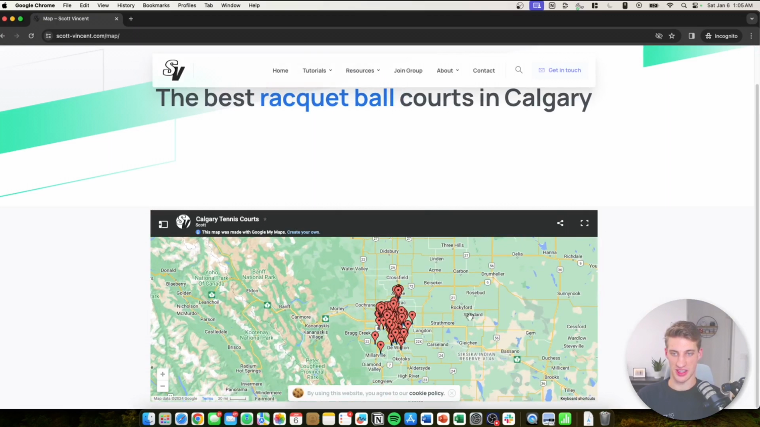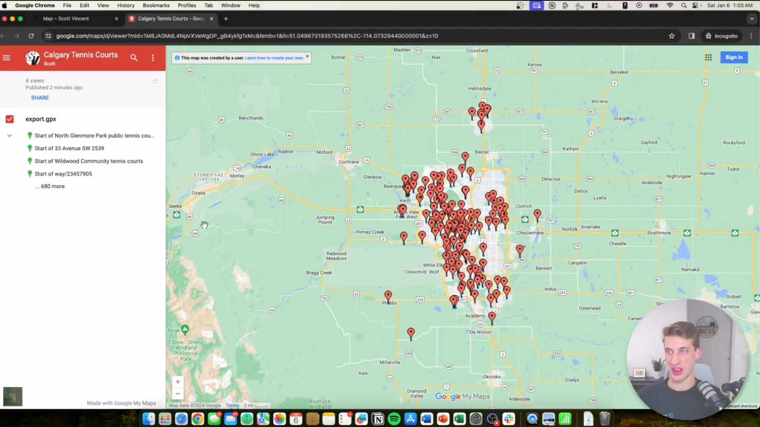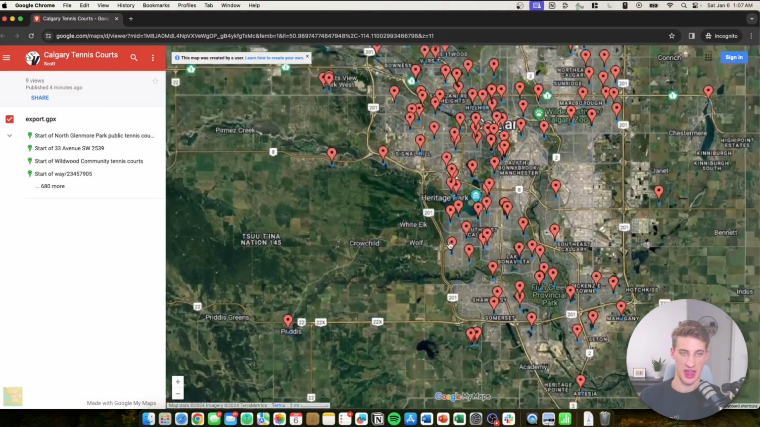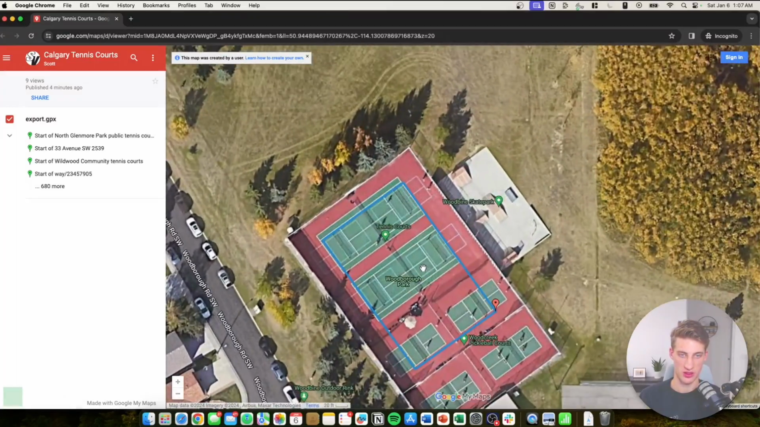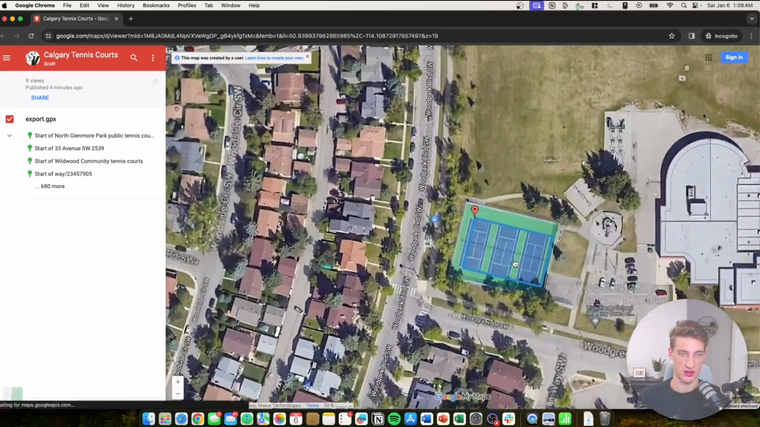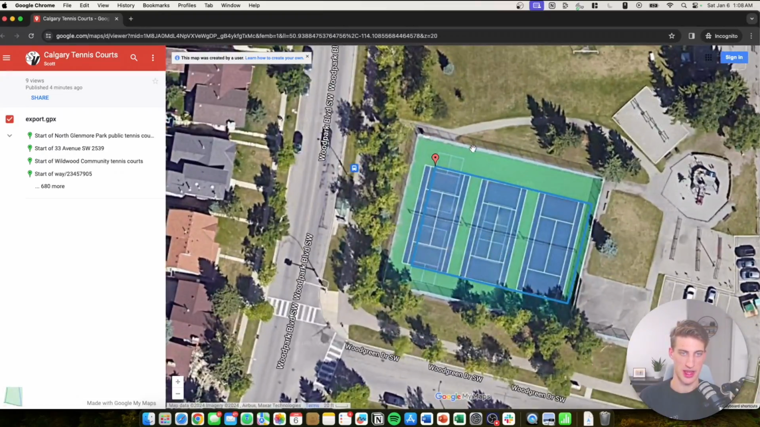Here you can see this map. It does say this map was made with Google My Maps. You can create your own, and then you can open it as well and see this really nicely here. I just wanted to show you that these actually are tennis courts, so I want to zoom in here. Here's one, some tennis and pickleball courts. That's pretty nice, I like what they've done there. Here's another one. Boom, tennis courts and pickleball. We love to see that.